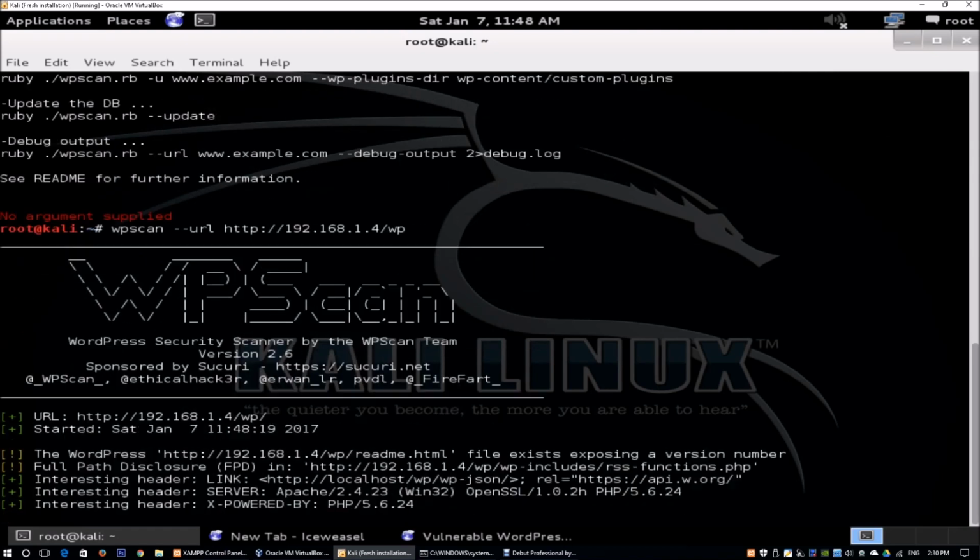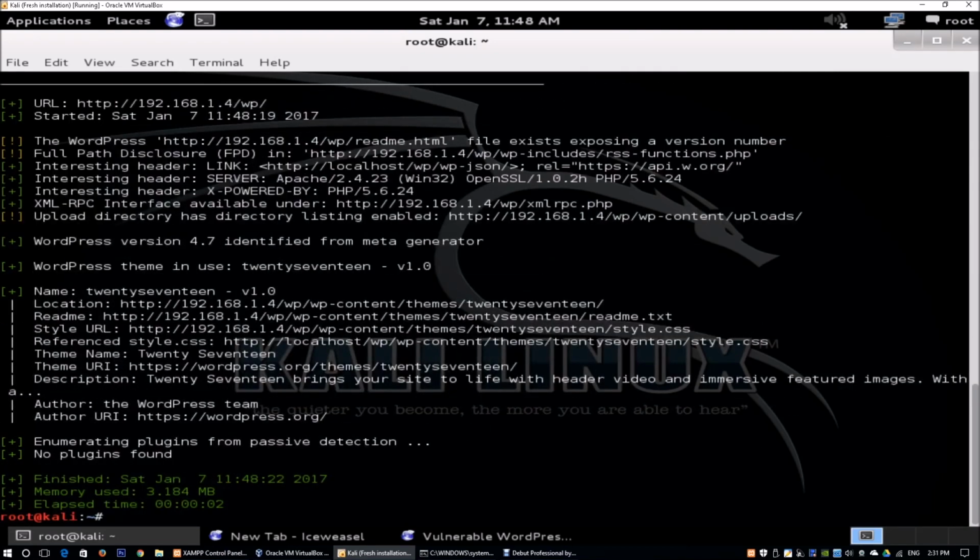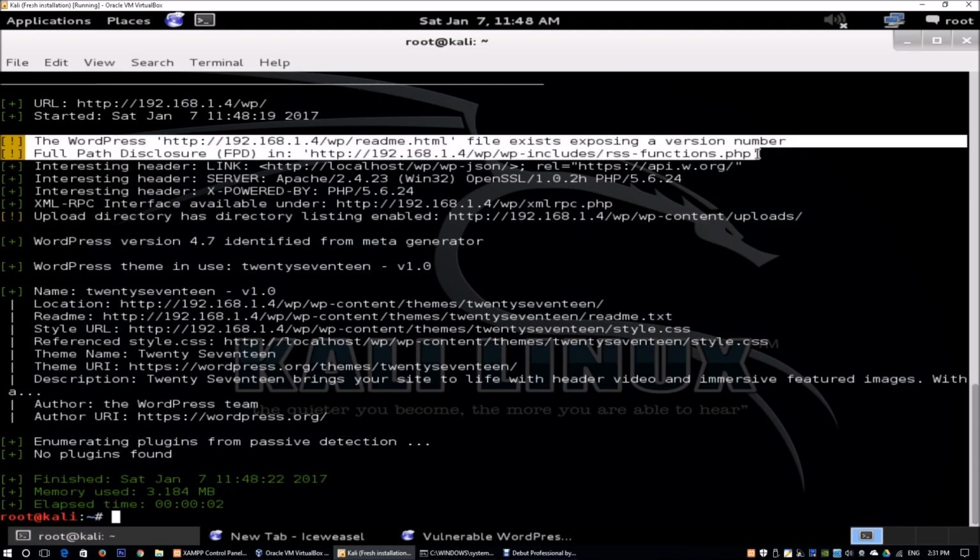So entering this, we can see some of the scanning that is occurring. Of course, we see green generally standing for a no-risk kind of security finding. On the other hand, what we see over here is an orange with an exclamation mark. So it's highlighting some issues with the WordPress site. So we see the WordPress 192.168.1.4/wp/readme.html file exists, exposing a version number. There can be times where you actually want to prevent hackers from seeing what kind of version you're running on WordPress, because vulnerabilities are strongly associated with the version being run.